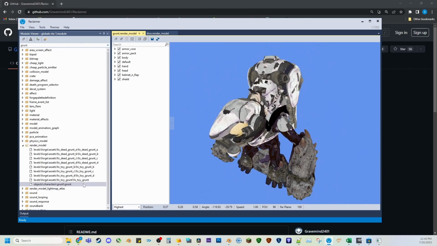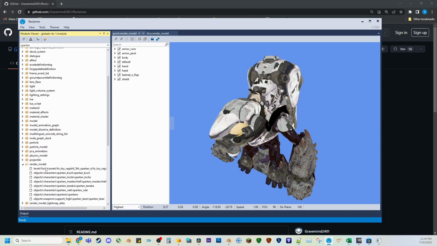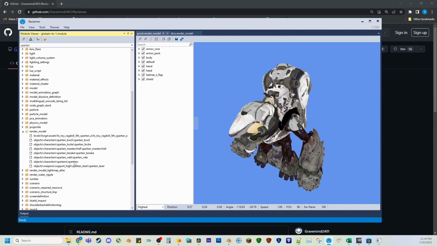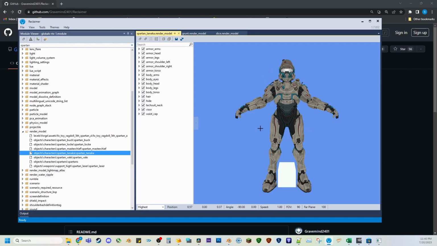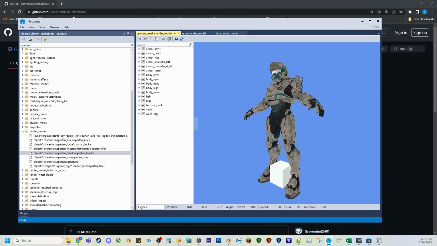However, there's things like the elites that don't have a full model in here. The hunters, the jackals, there's tons of stuff that's in here just by accident. Like you could find the Spartans from campaign in here, right? But you maybe won't find Roland, or Sloan, but you can find Spartan Tanaka or Spartan Vale. You can find all of them in here and you can grab them out of here this way.